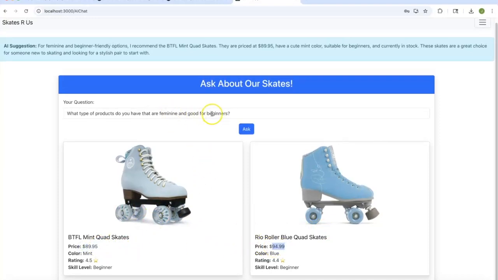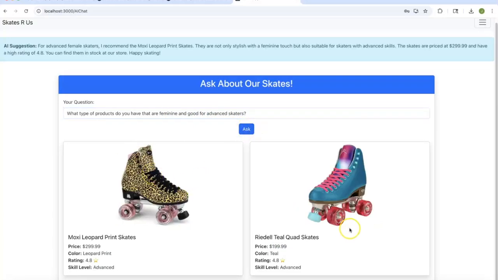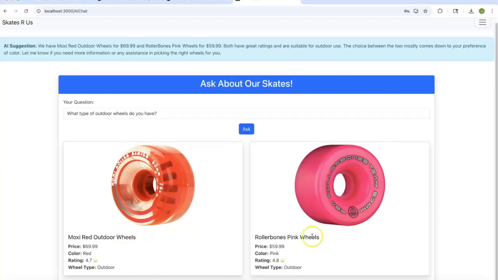Let's say feminine, good for advanced skaters. And same thing, different products, more expensive price, but still feminine, right? And let's see, what type of wheels are good for outdoors, right? So let's ask, what type of outdoor wheels do you have, right? And exactly, we've got outdoor wheels, right?